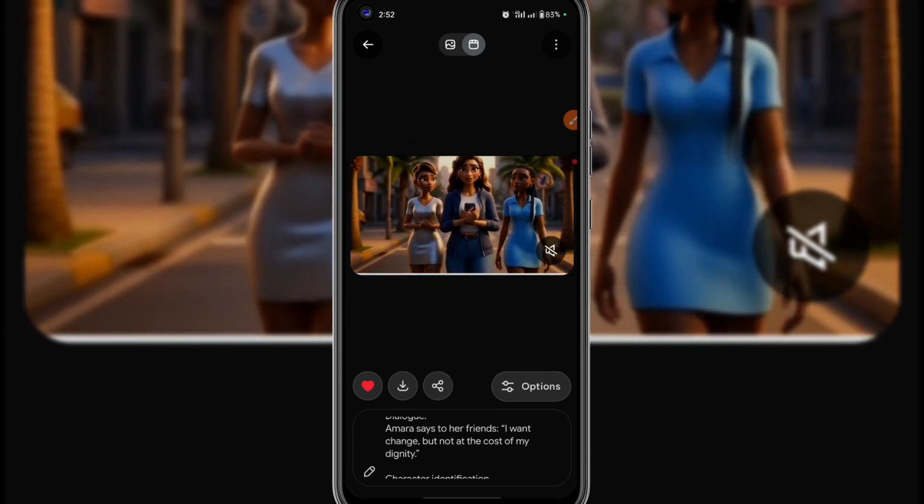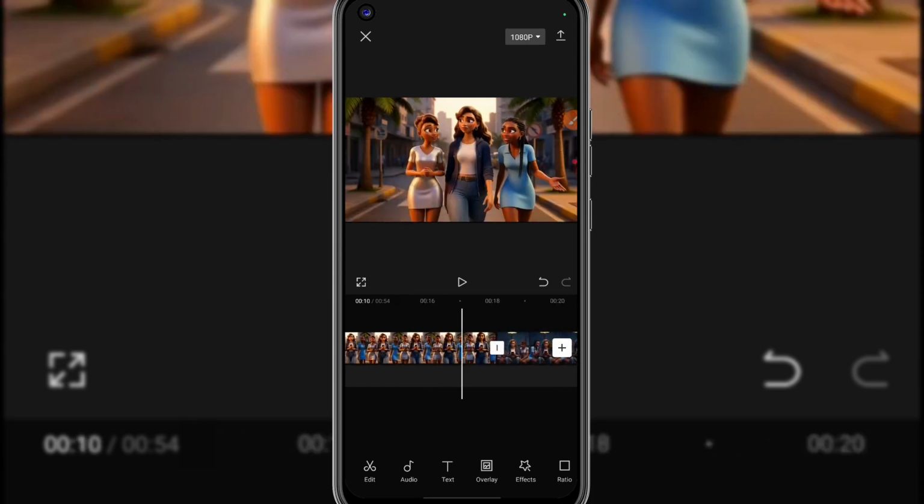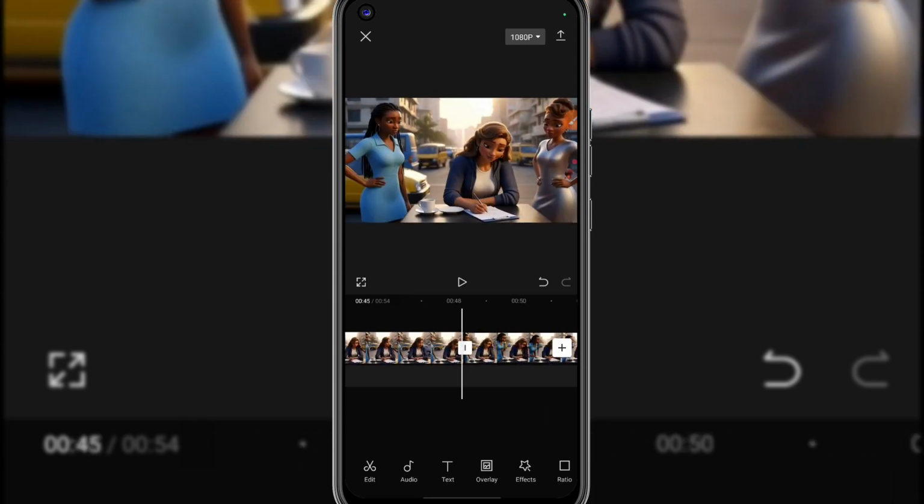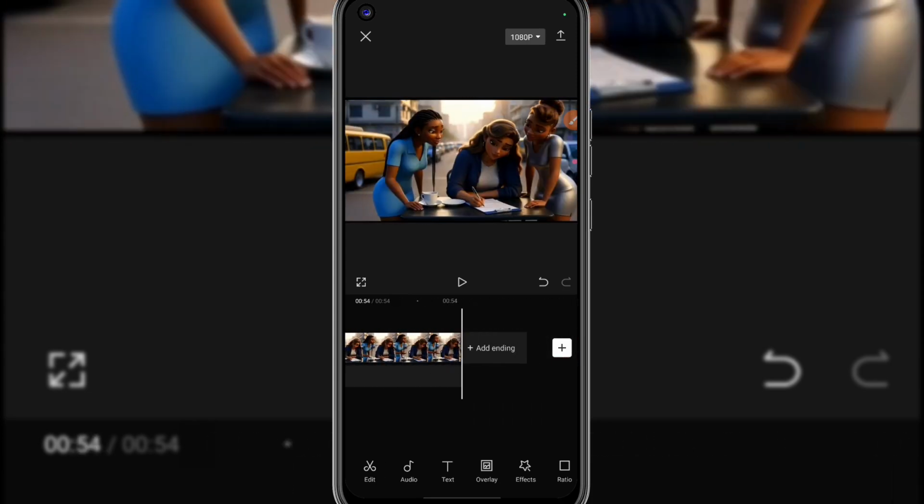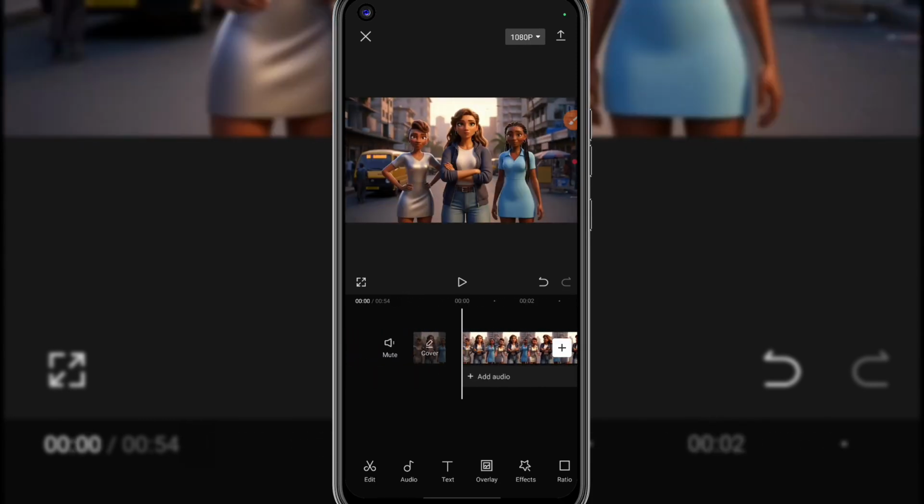So let's go, guys. Alright, so family, I've generated all the scenes and dialogue in this particular video, and I've also added them on my video editing app. I'm using CapCut for this, so you can use any video editing app of your choice to put this together. All you have to do is open the video editing app, maybe CapCut or InShot or Filmora or KineMaster or VN, any one that you have available. Open it and select the video according to the scenes and dialogue.